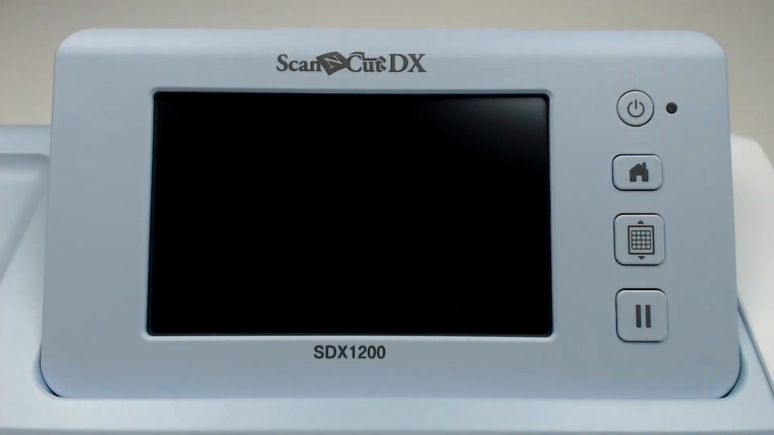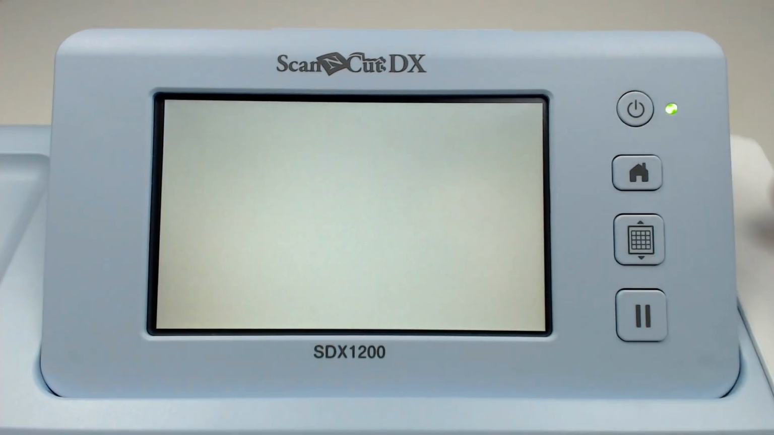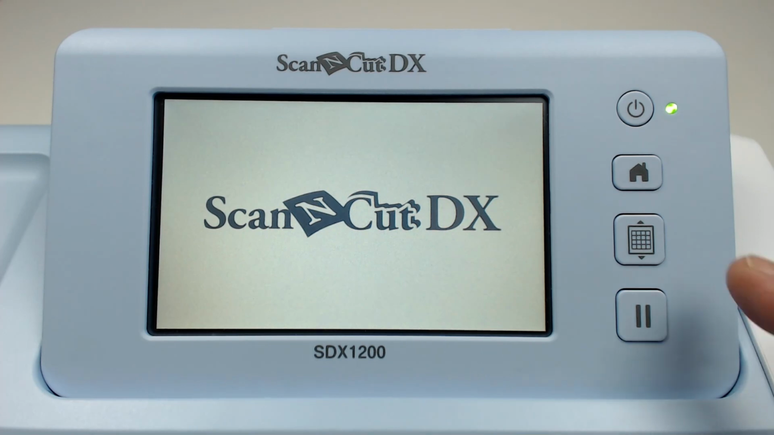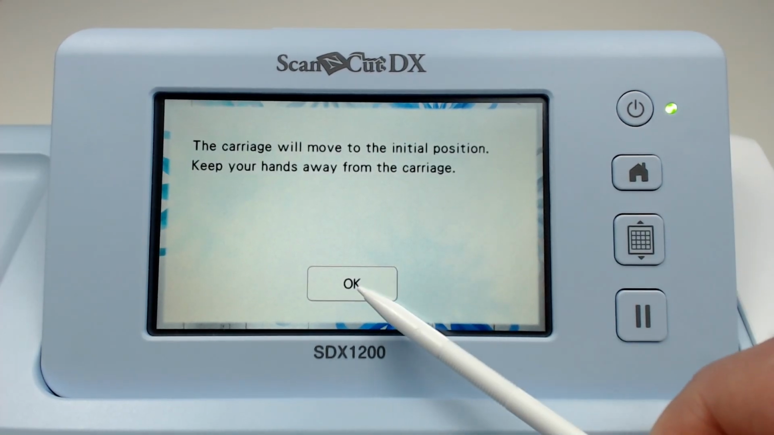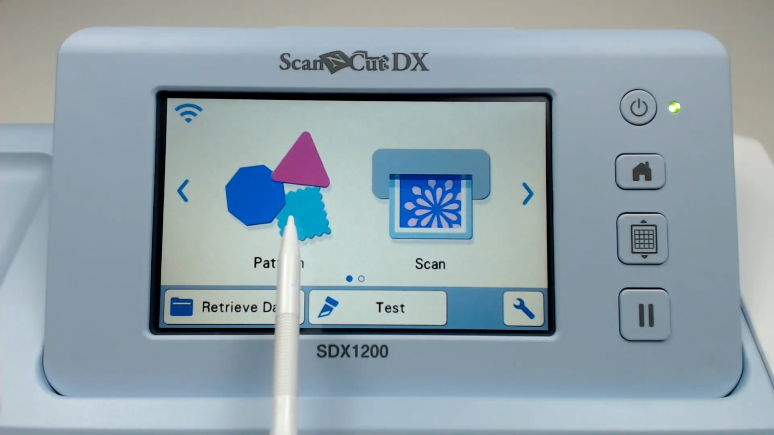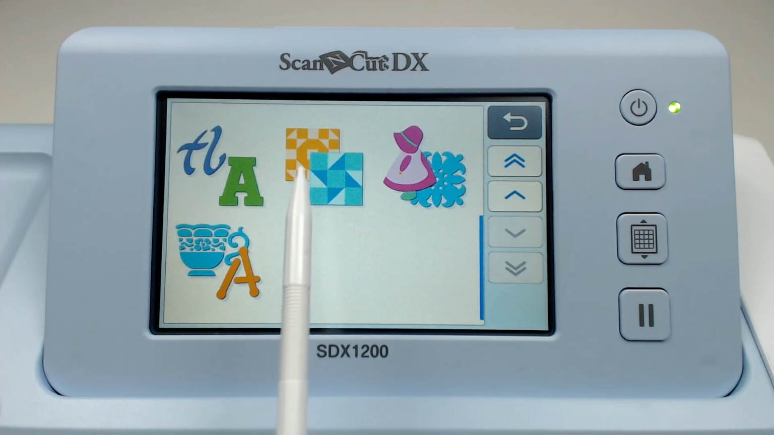Quilt block patterns are a very clever innovation in the Scan and Cut machine. They are loaded similarly to other shapes, so we start by turning our machine on, press the home button and then tap the OK button that appears on screen. There are a few differences though when loading these designs, and I will show you those now.